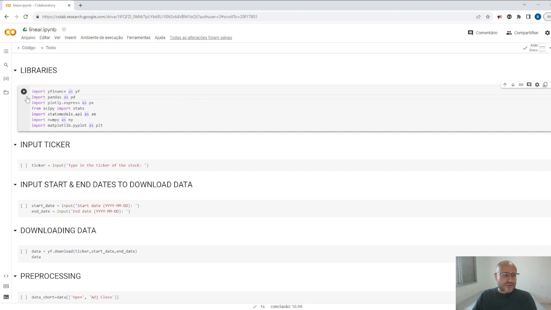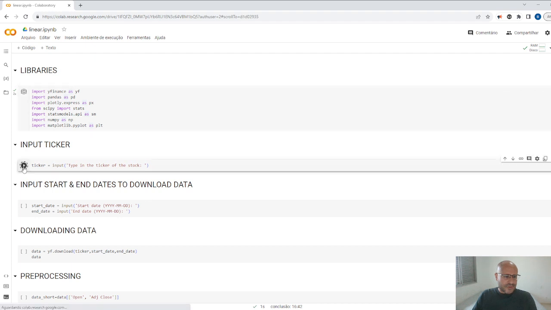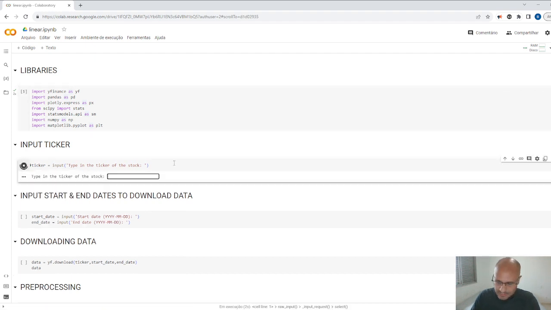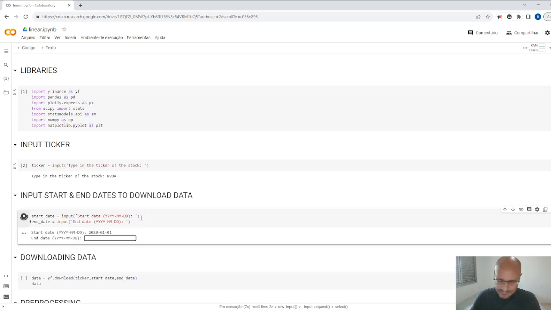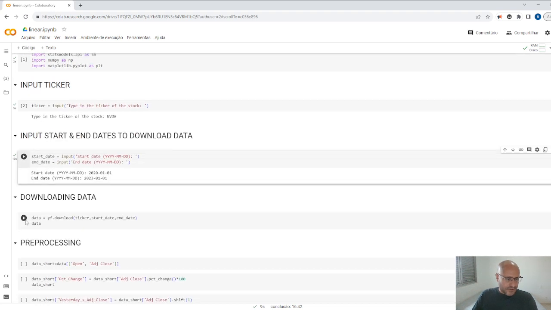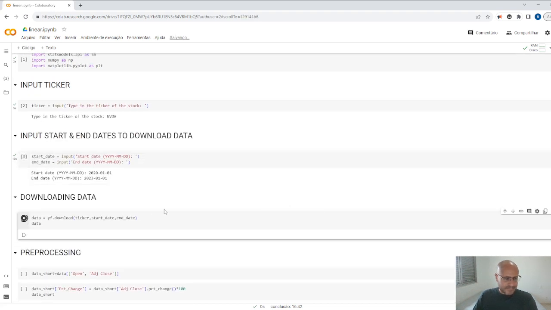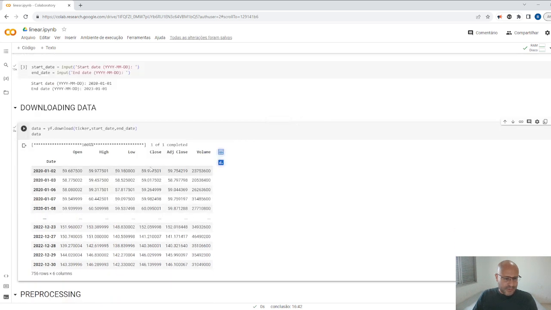First of all, we're going to run this cell here to download the libraries, to import them. Then you're going to input the stock symbol, NVIDIA. Then you're going to define the start date and end date. 2002, okay. Then we're going to download the data. Okay, we have the data frame here.